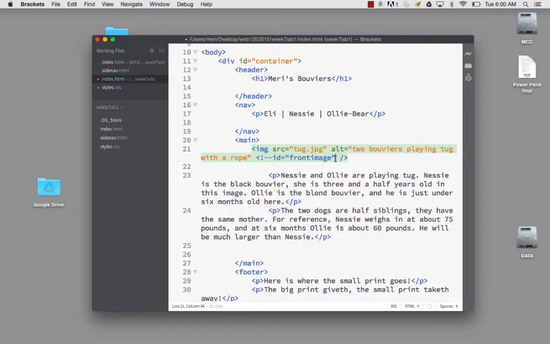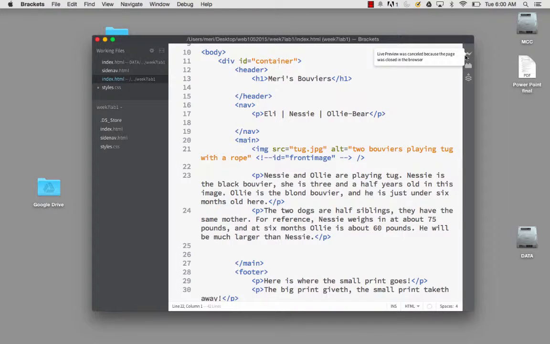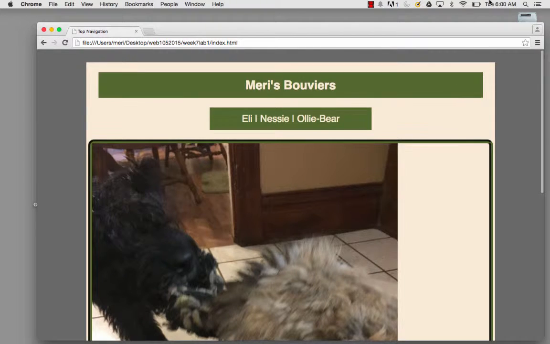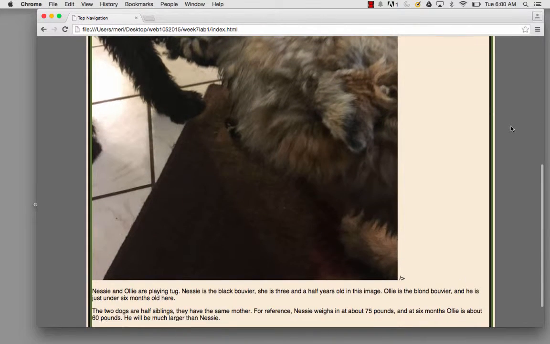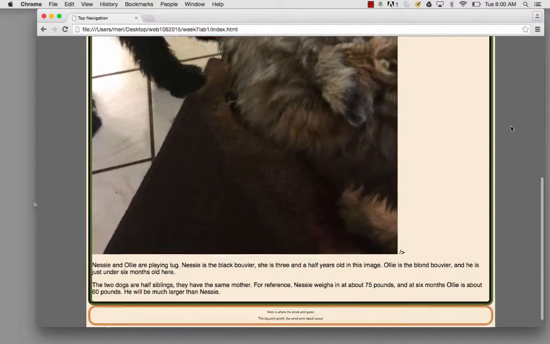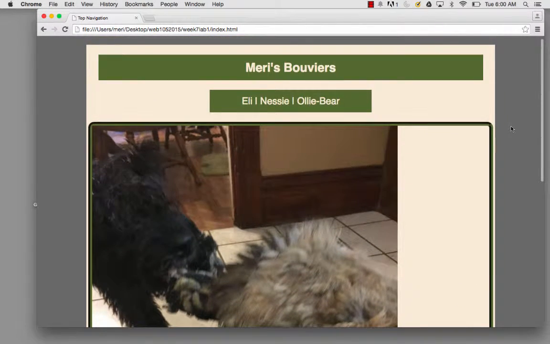comment here. See if that comments it out correctly. It would help if I saved first. Now you'll see automatically with no styling applied that the image will grow, and the page will grow with it. So that removes all of the styling from the photo.